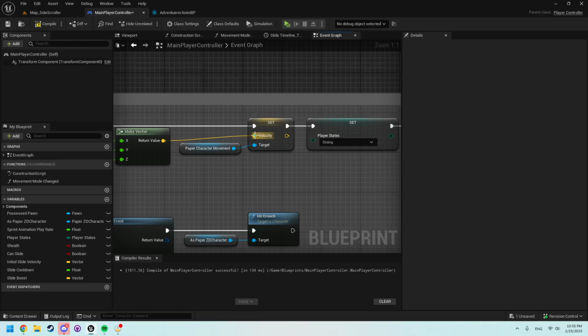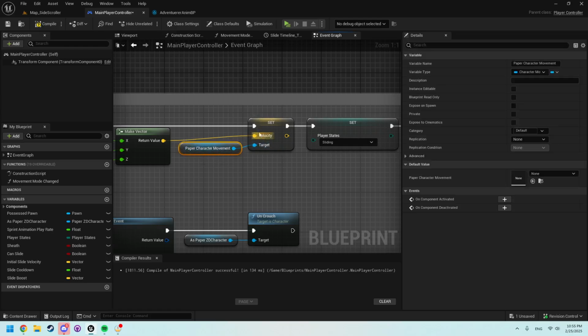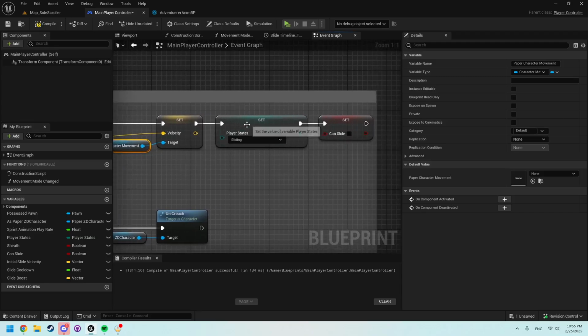And now we need to set it to the actual paper character movement's velocity itself. Set the player state to sliding, and set can slide equal to false.